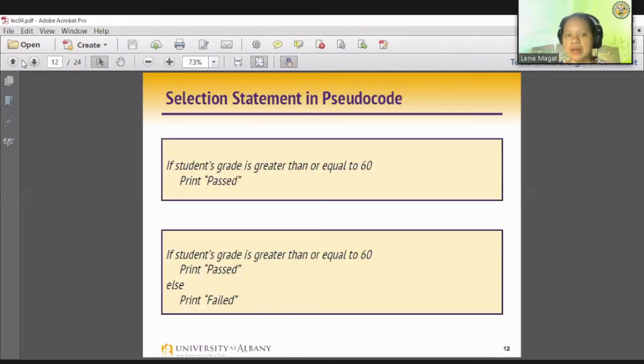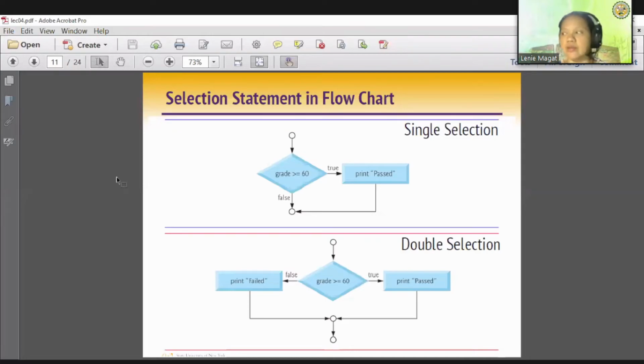Okay. Pero mamaya, we'll discuss to you in detail kung ano yung switch. Kasi meron kayong assignment din na switch yung gagamitin nyo. So let's take a look at an example of flowchart. So this is an example of a selection statement. Okay? So yung if mo kanina, paano mo i-represent yung if mo kanina? So yung if mo kanina, this is how you represent it.